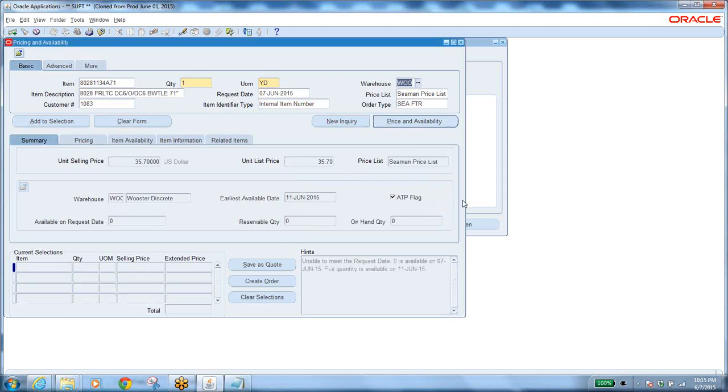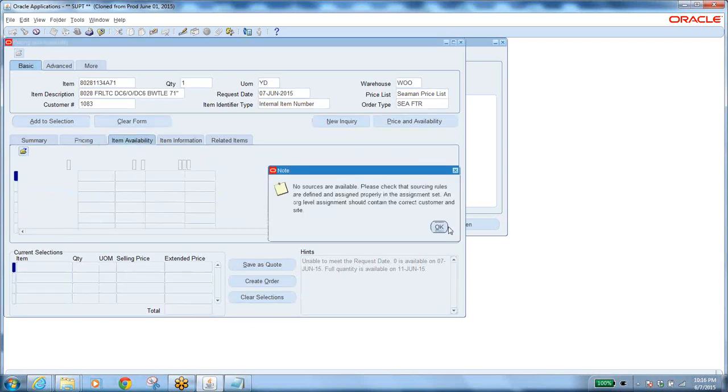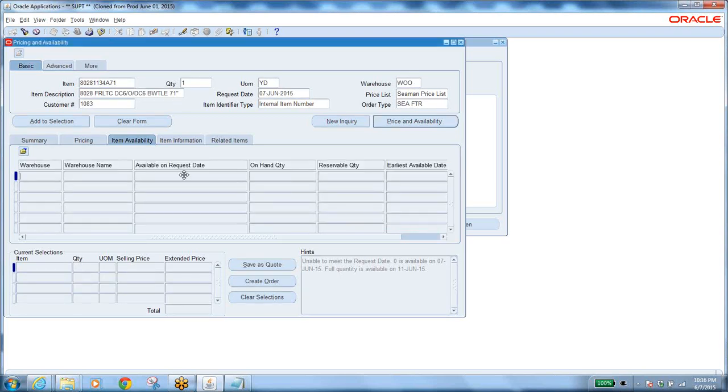This item price is the price from the price list. This is the list price. Then the earliest available date, by so and so date it will be available. Pricing, we have the price information. Currency, then item availability. No sources are available. Please check that sourcing rules are defined and assigned properly in the assignment sets. Org level assignments should contain the correct customer and site. Okay, there is no item availability.